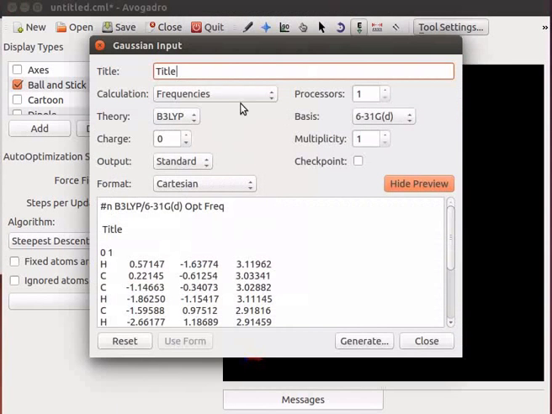Click on Gaussian option. A graphical data input dialog box opens. Let me demonstrate how to generate input file for Gaussian program. We need to fill in the required features shown in the dialog box. Avogadro by itself cannot calculate molecular orbitals.